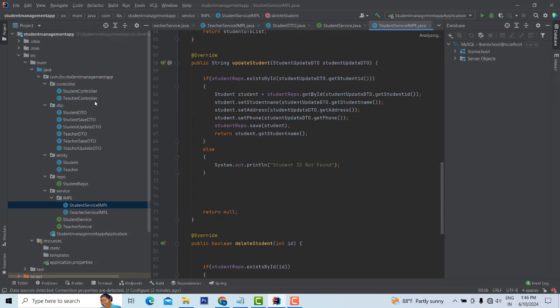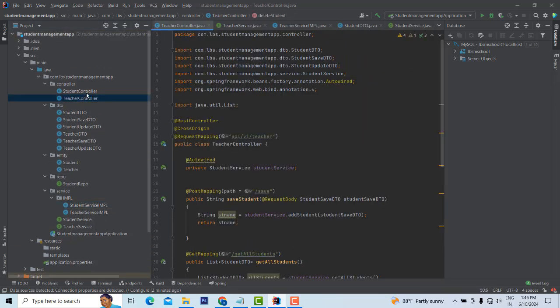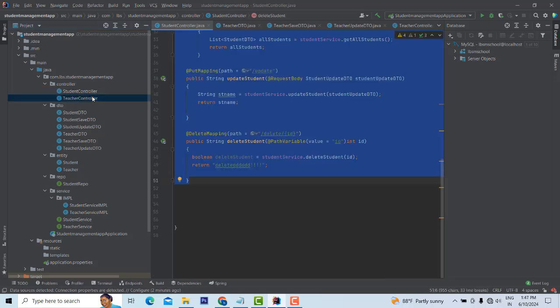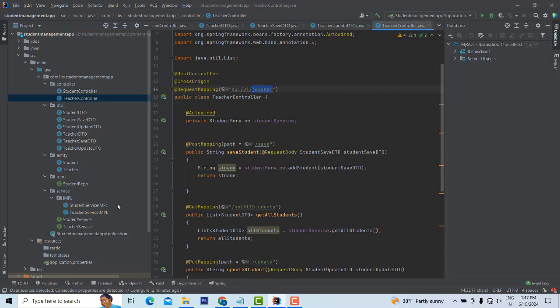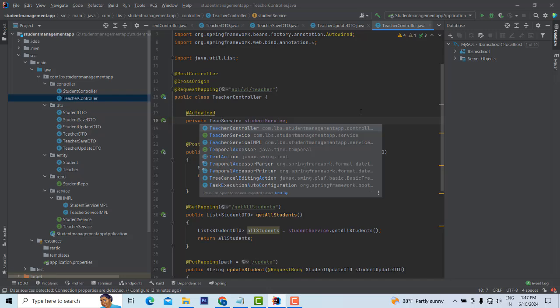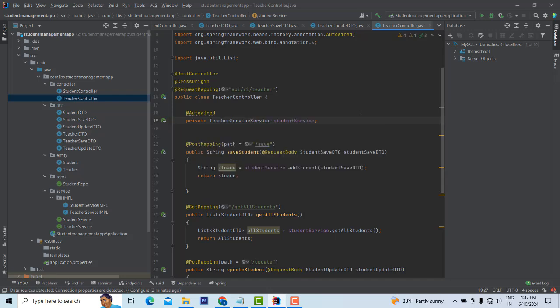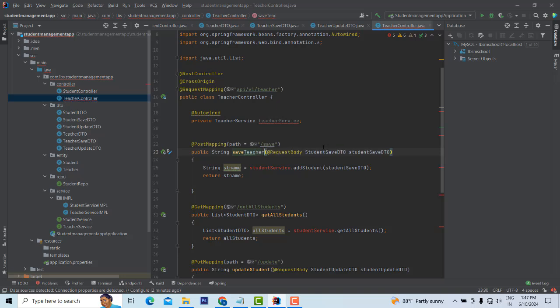Right, now what I'm going to do is, if the endpoint is coming, the teacher is called to the teacher service. This teacher service, right. So this is a save teacher. Okay, all this I have explained already. We don't need to explain again.